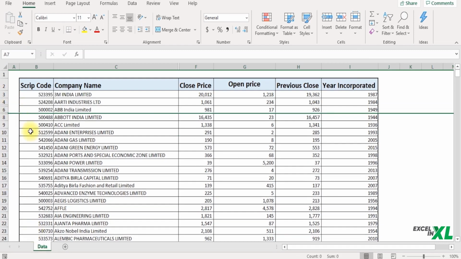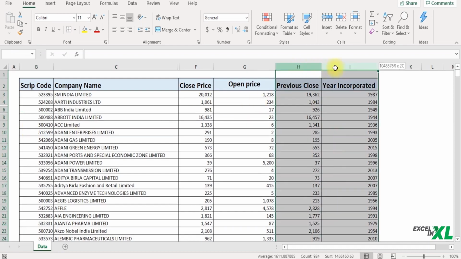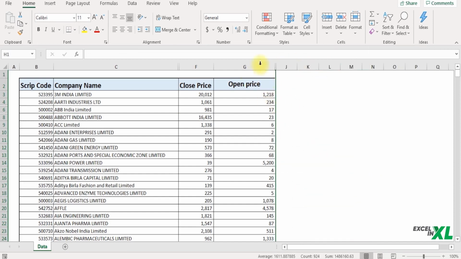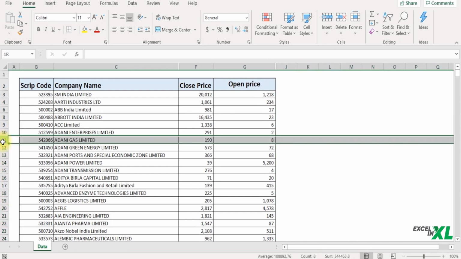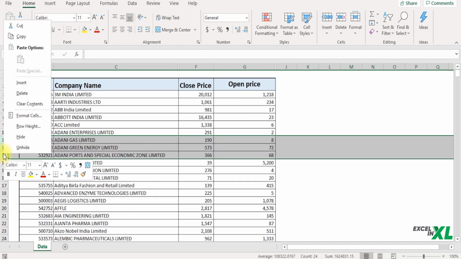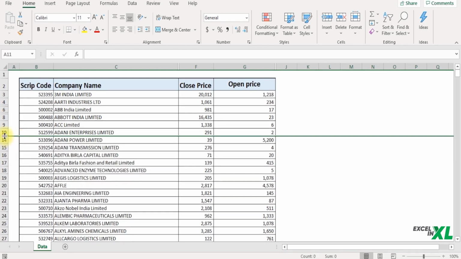Now, what if you want to hide multiple columns? Say I want to hide the H and I columns together. I would select those columns, right click and click on Hide, and that would hide my columns together. If I want to hide the 11th, 12th and 13th rows together, I would select those rows, right click on them and click on the Hide option, and that would hide my consecutive rows.